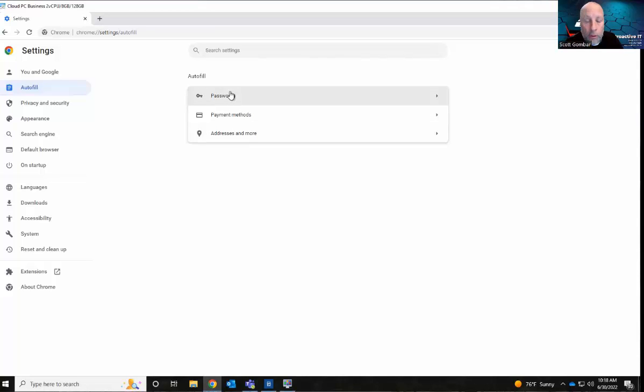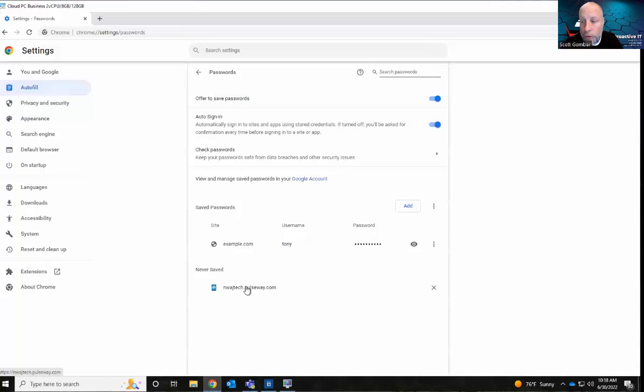What is the danger here? So here's what happens. I log into a tool like nwajtech.pulseway.com, and I put in the password, and the browser will ask if I want to save the password in the browser, in Google Chrome in this case, but this also applies to Edge and Firefox. It'll ask if I want to save the password, and I of course say no, never. I think never is the option.